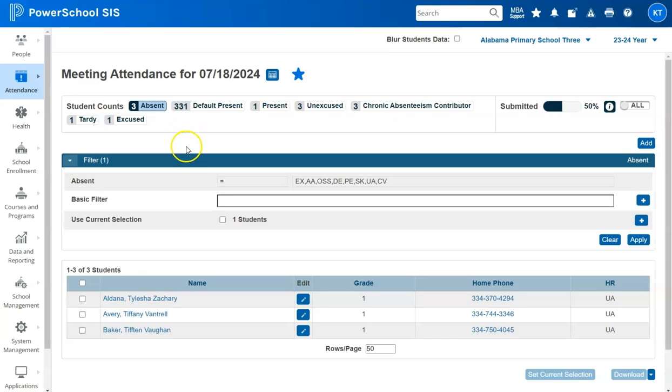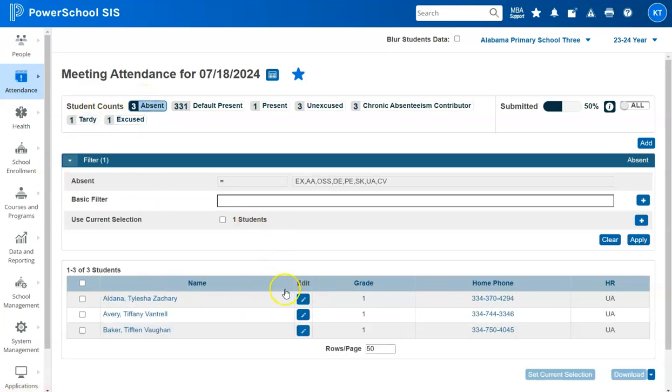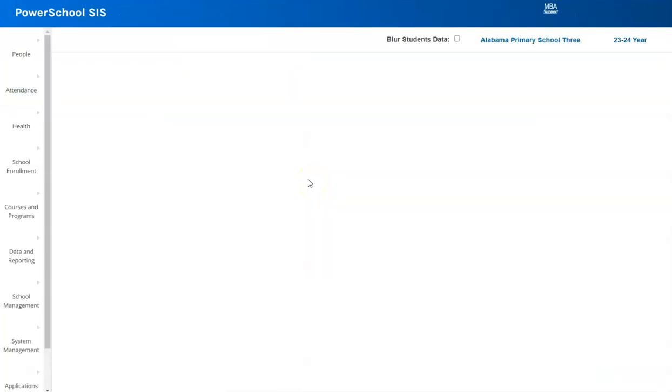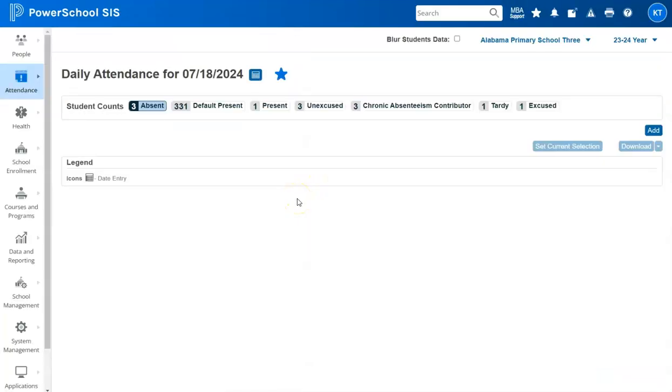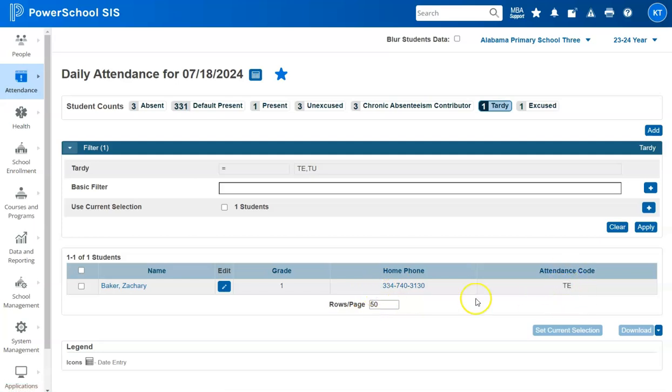If I needed to find him, I have several different ways I can do that. You'll notice I now have a filter for tardy, and that's where Mr. Baker is under tardy, and here's my absent students. Let's also make sure that Mr. Baker's daily code was updated, so I'm going to come over here to attendance and daily attendance. And Mr. Baker is no longer listed here, and if I find him under tardy, that's exactly where I expect him to be.